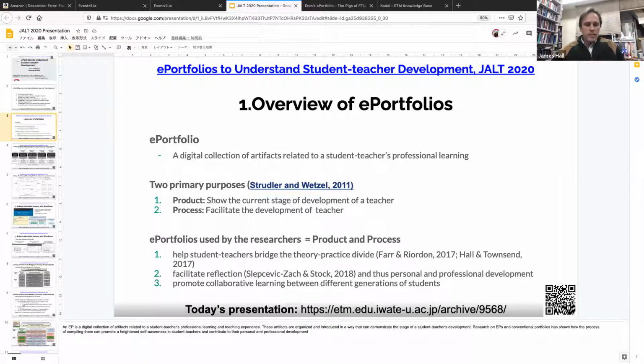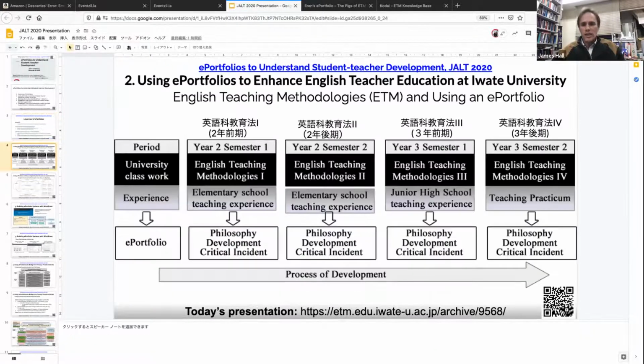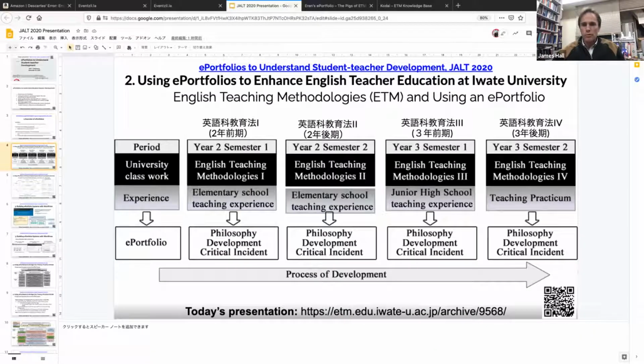The purpose of our ePortfolios is to help student teachers bridge the theory-practice divide. And a second is to facilitate reflection and thus their personal and professional development. And the third is to promote collaborative learning between different generations of students. So now I'd like to talk about how we use ePortfolios in our program.